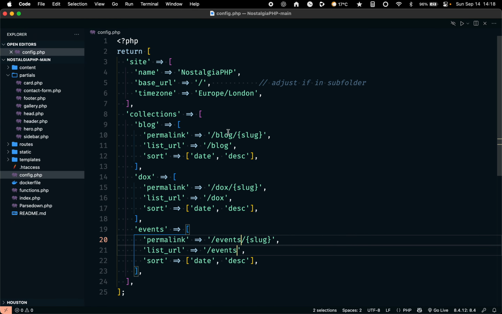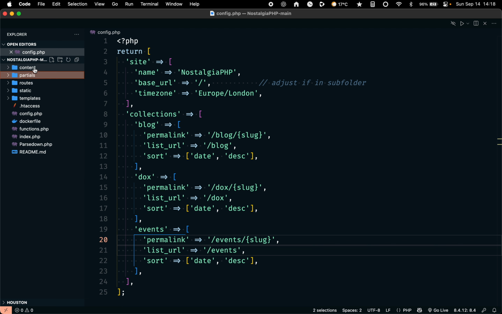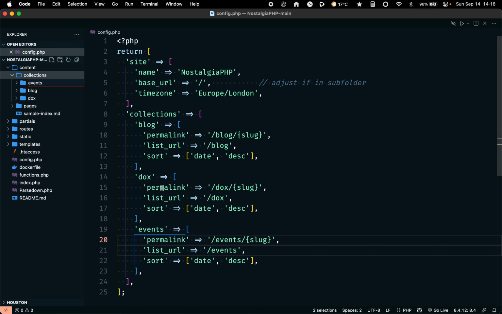Let's go make an item. So what you would do now, go into your content collections, create a folder called events that matches up with the list URL here. And I'll say first event dot md.